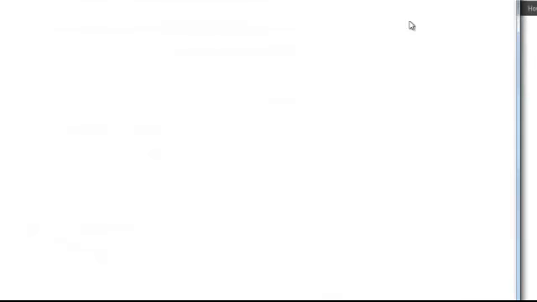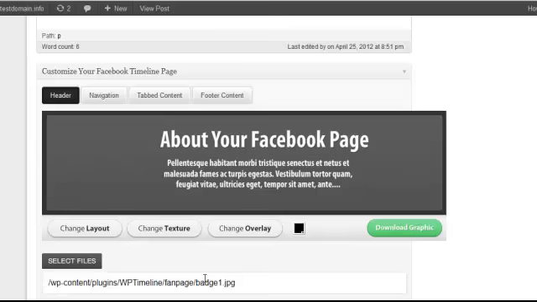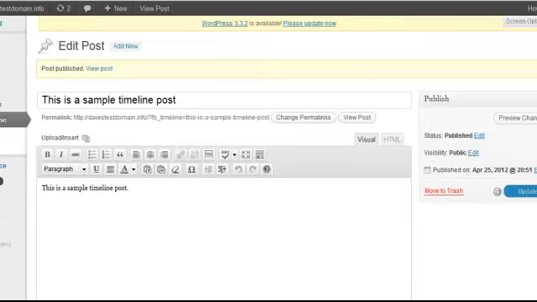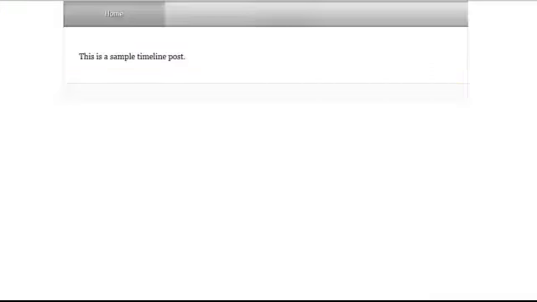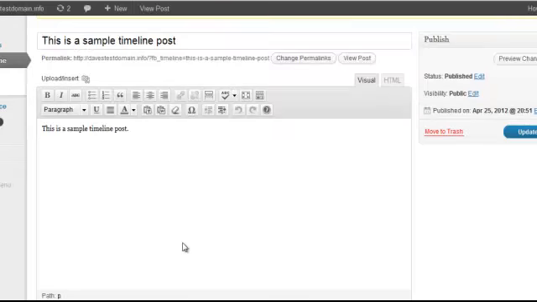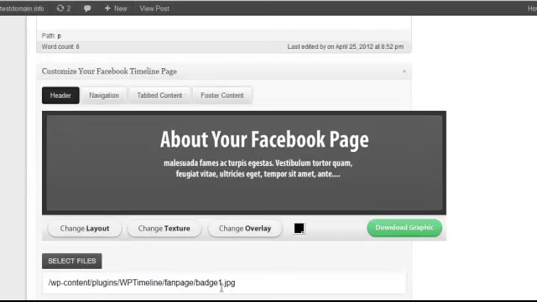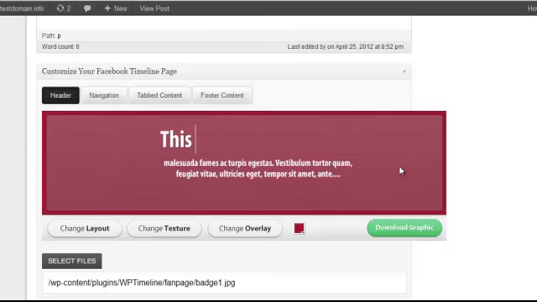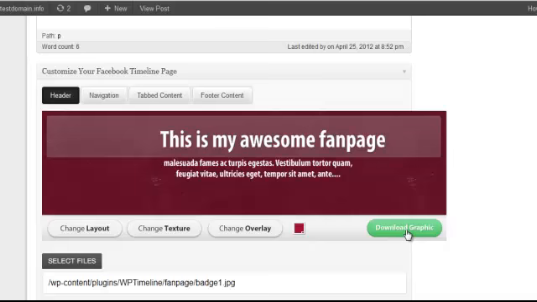Let's see if I can just pick an image here and see how that changes things. Okay, yeah, I threw that in as my header. So if you want to upload your header, you just hit select files and select the one that you want, or you can go ahead and fix your header, change the texture, and then download the graphic.